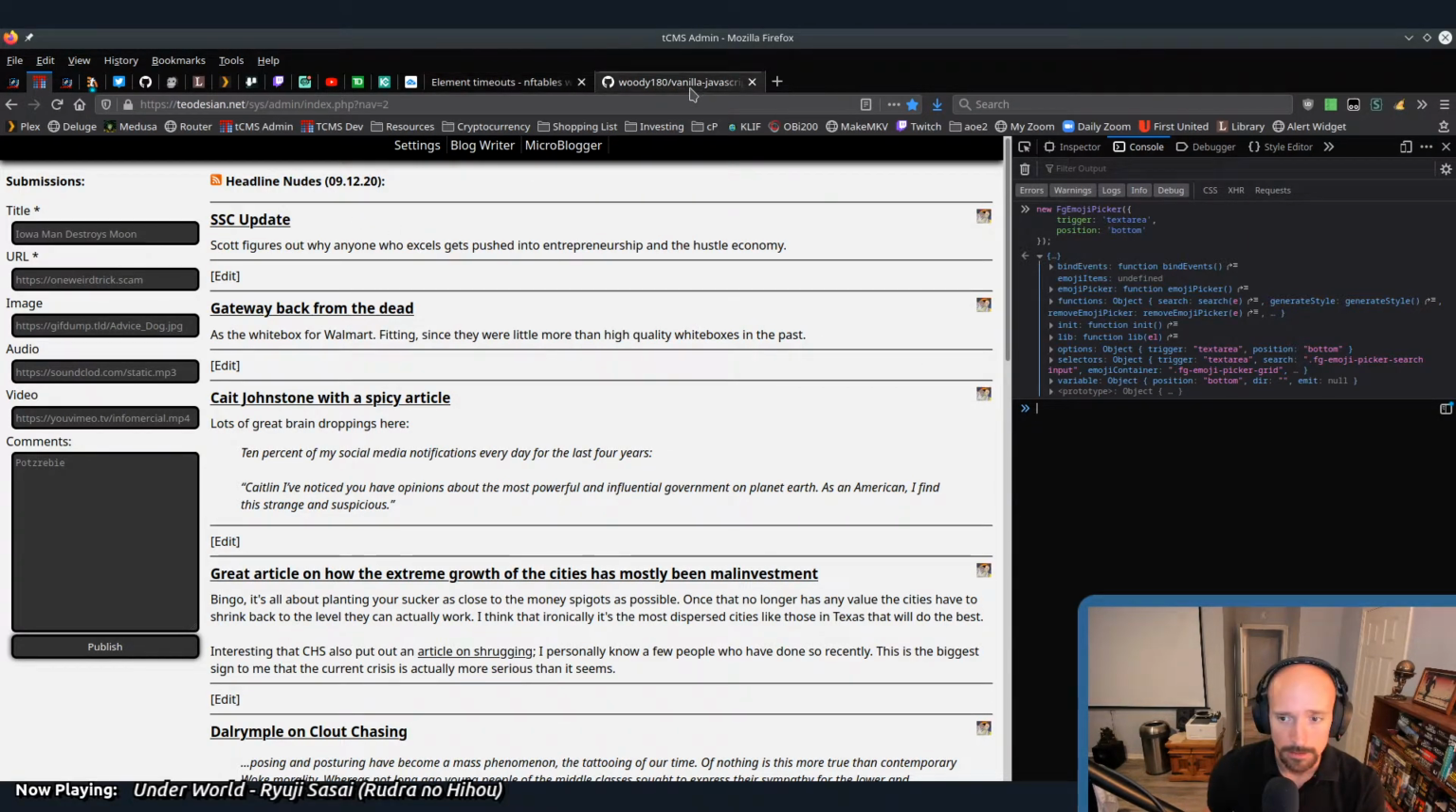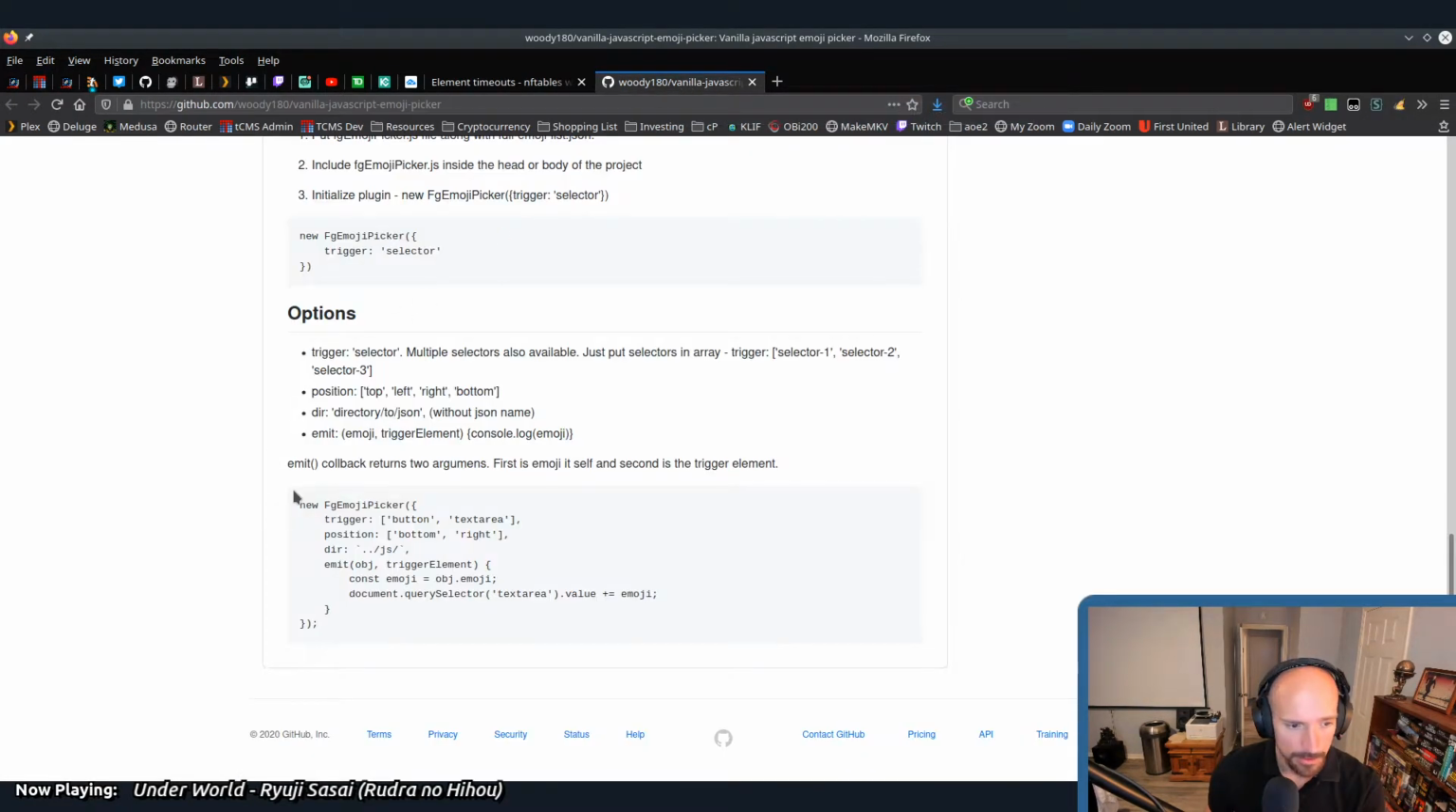All right, let's see what we got going on here. New FG emoji picker, triggers, we got the positions. Okay, so there has to be an emission thing here, it looks like. It returns two arguments: first is the emoji itself, and the second is the triggering element. So whenever it happens, we need to emit some sort of emoji to this text area.